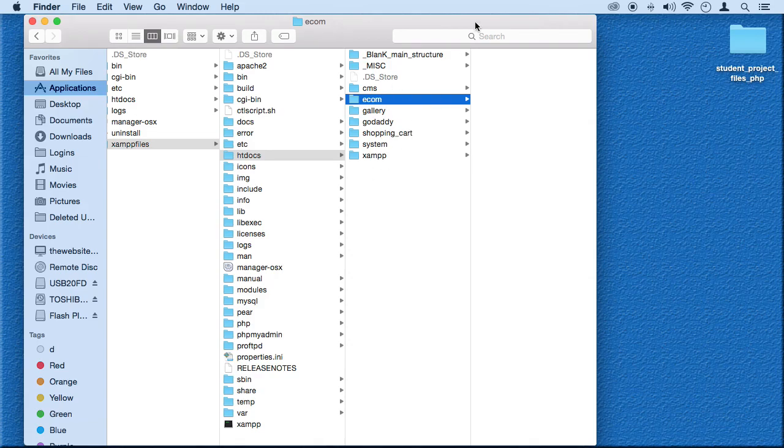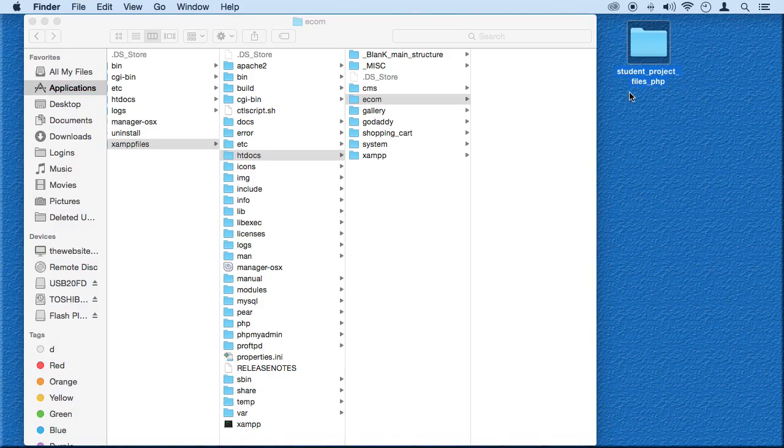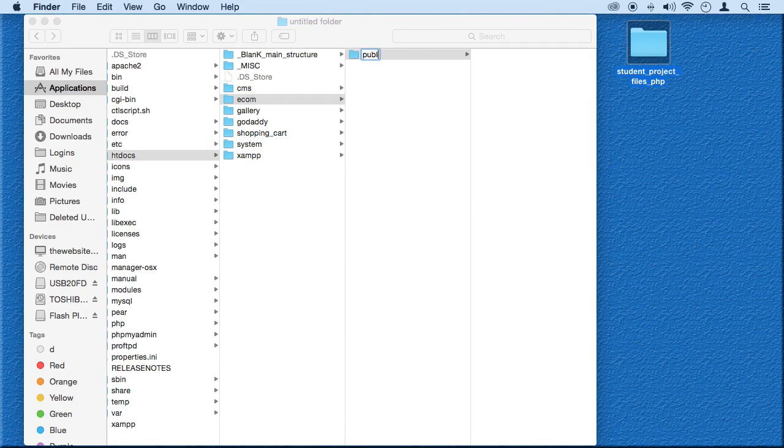And in this lecture, I got some files for you. Go to the right hand corner, where hopefully this platform already has them for you, and make sure that you go to the place where you download your files in this lecture. Download the zip file called student_project_files_PHP. That was tiresome. But anyway, download that. And then inside ecom, I want you to make another folder called public.